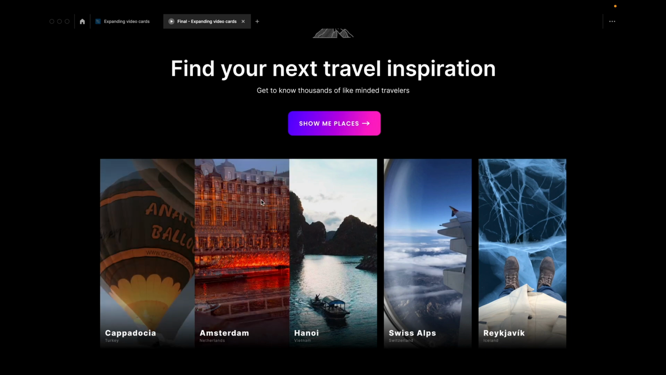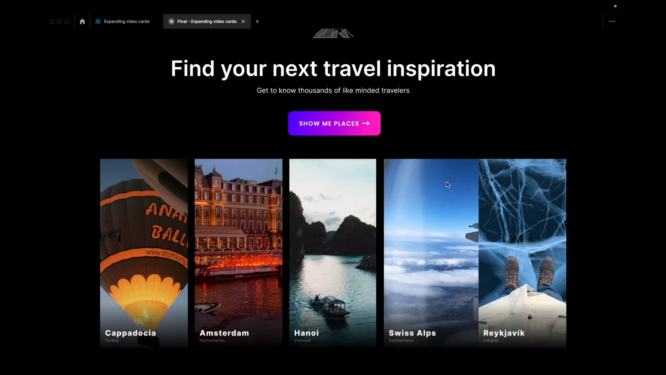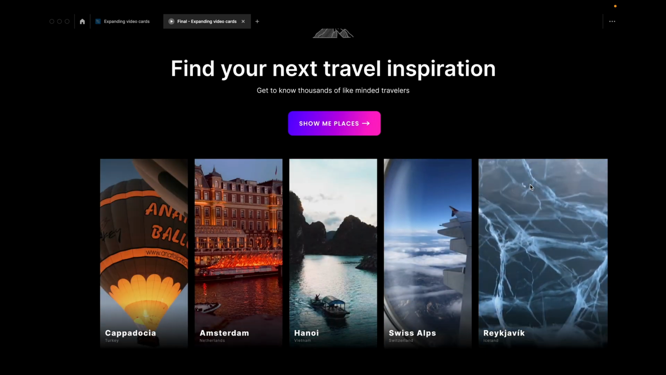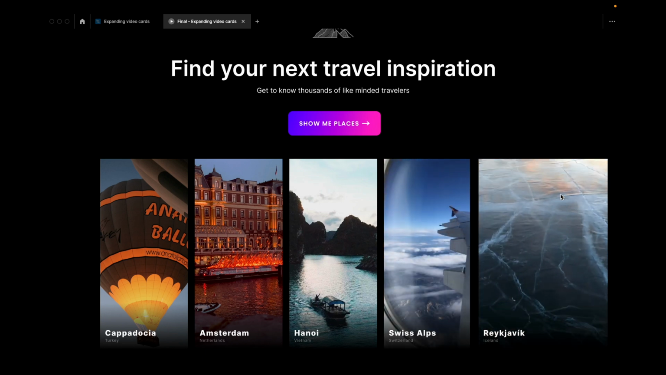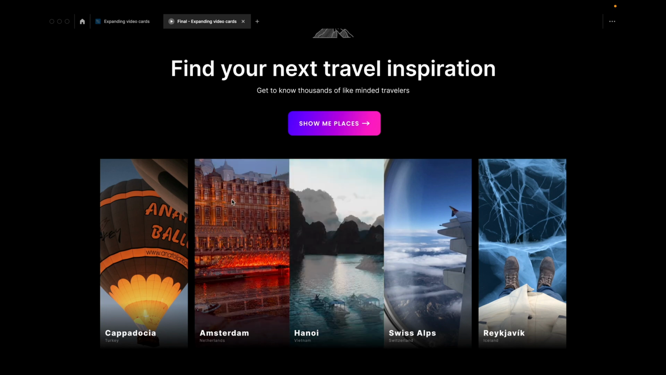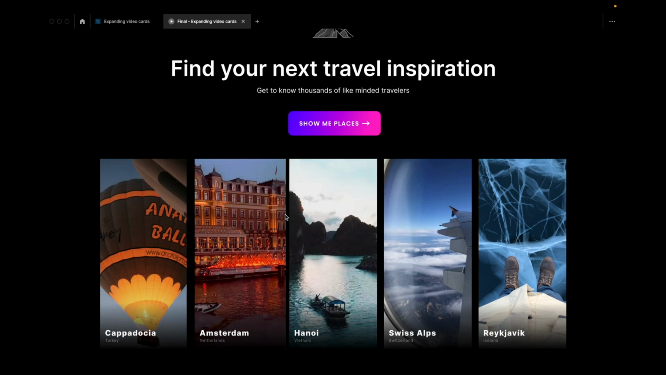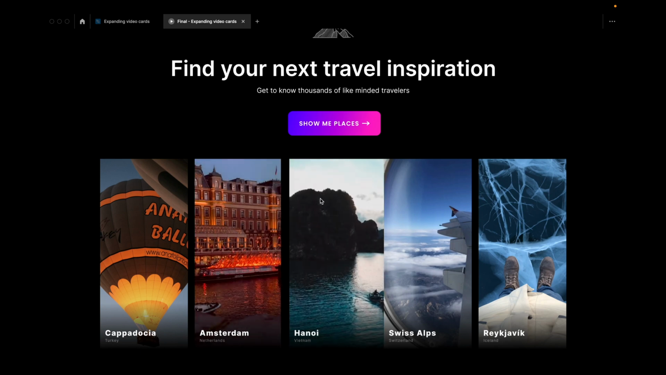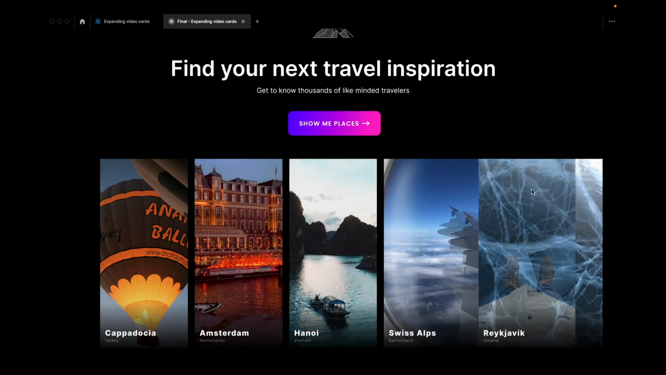So if you see, it's expanding, but what is happening is the other cards are not shifting. It's expanding, but the other cards are just expanding behind the previous card, and it's not automatically moving aside. The other cards are not automatically moving aside when the other card is expanding.